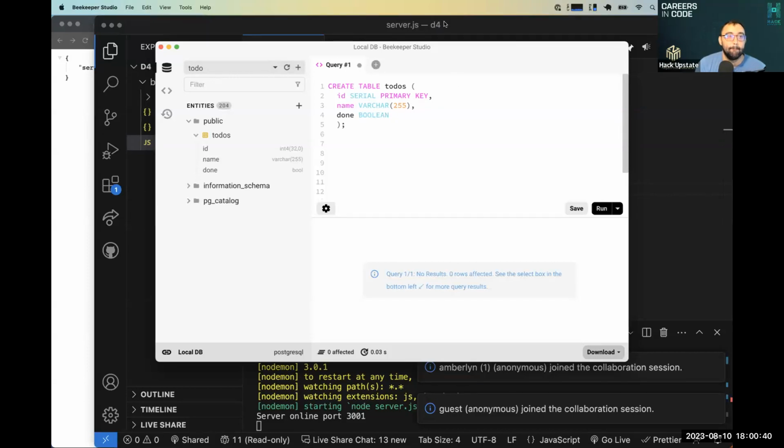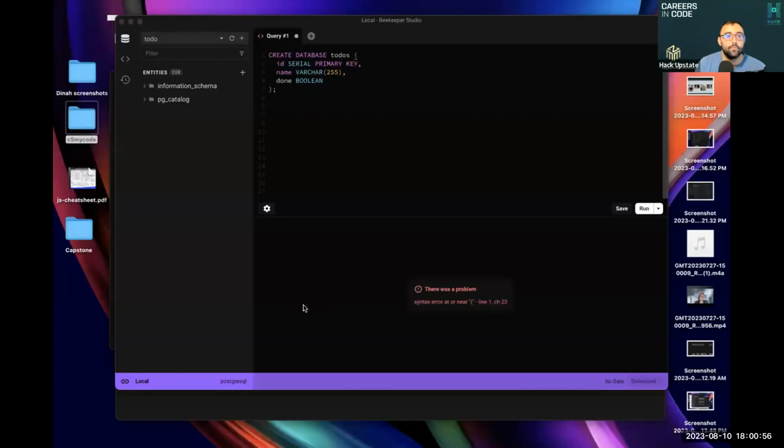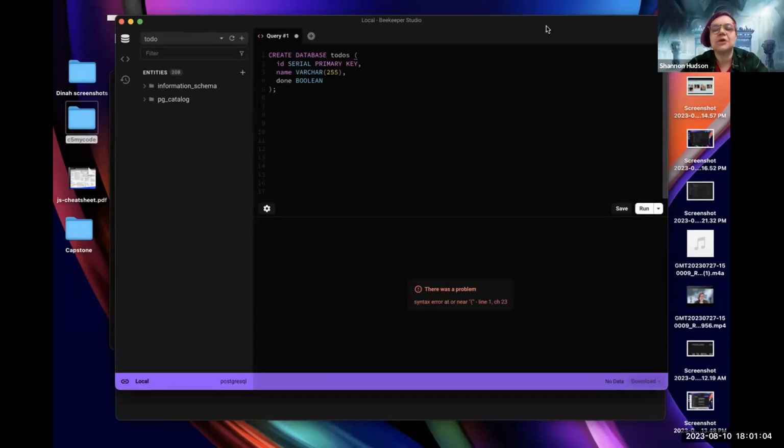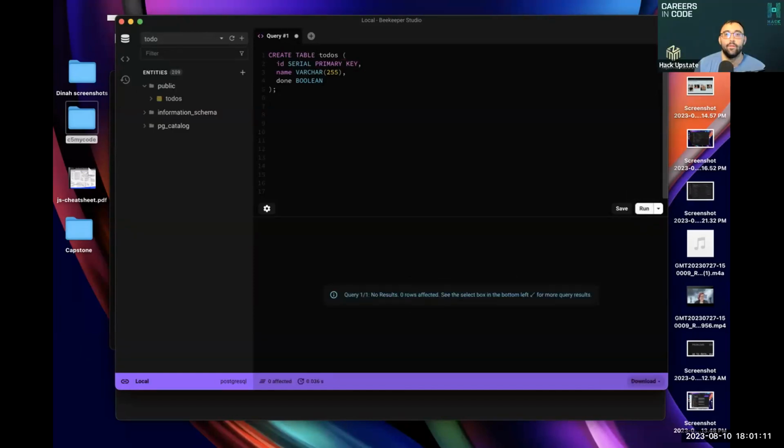Shannon, what's up? When I run it, it says there was a problem, there's a syntax error, and I'm looking and I don't see it. We're not creating database. We are creating a table called to-dos. We already created the database. Okay.